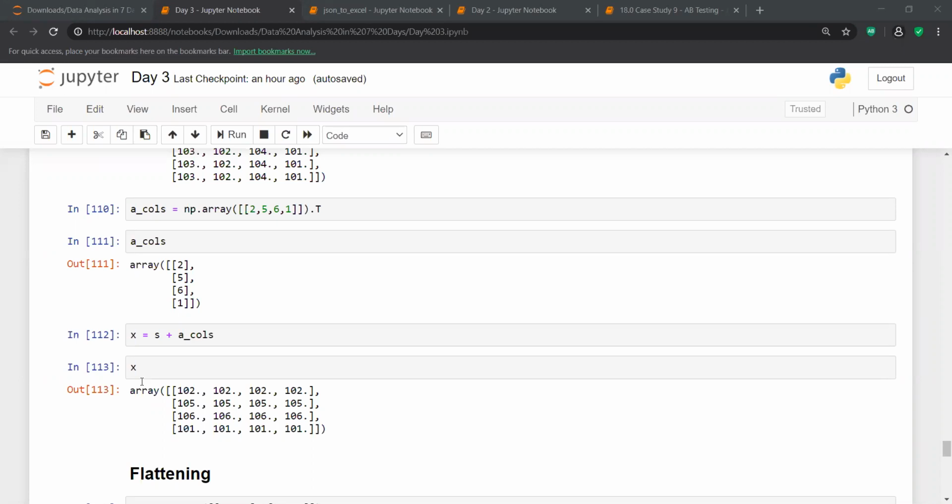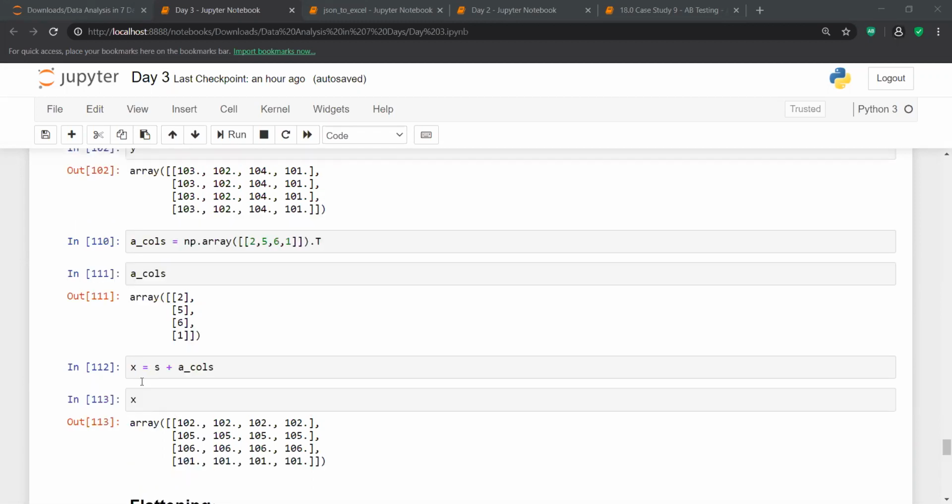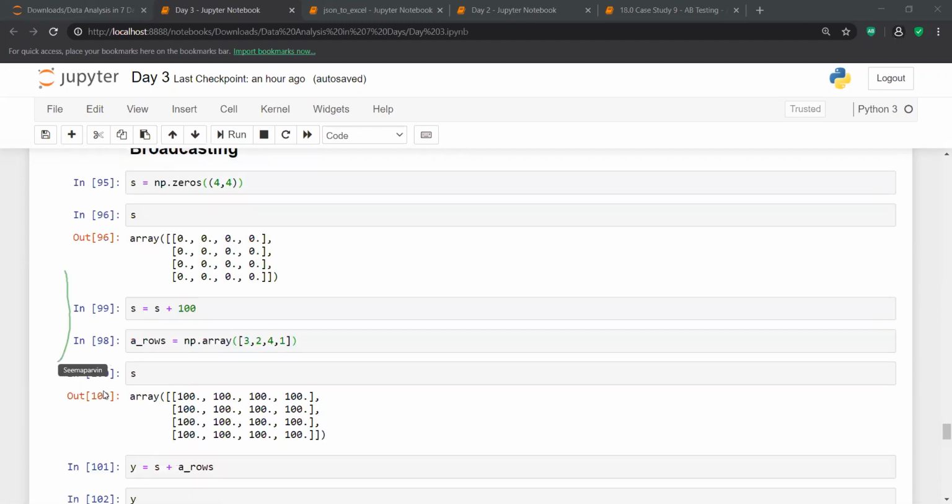Definitely this is a limitless thing, but as a beginner, if you are able to understand this much of the concepts, this is more than enough for you to perform any kind of data analysis. So this is all from my side, guys.